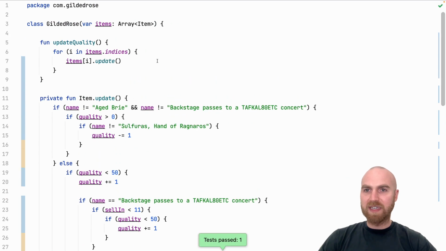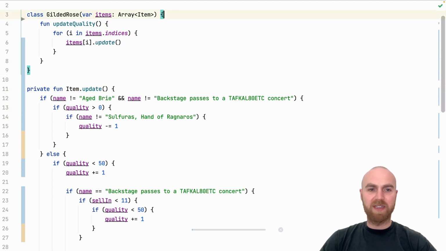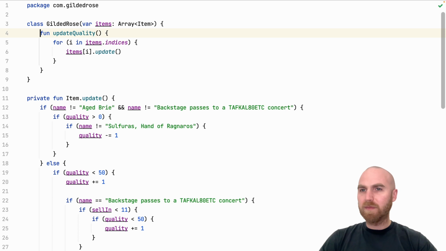It passes all the tests. And if we highlight items, we can notice that items are only used now in this function, updateQuality, so we can actually move the update function out of the GildedRose class completely. This looks like an improvement to me, so I'll commit the change.